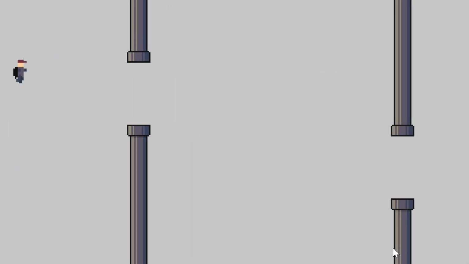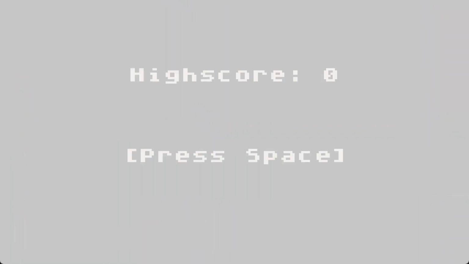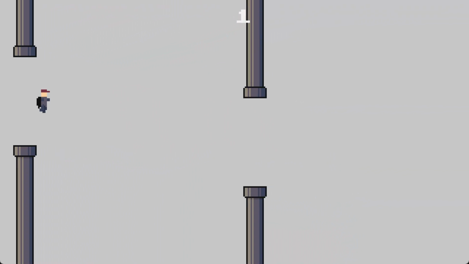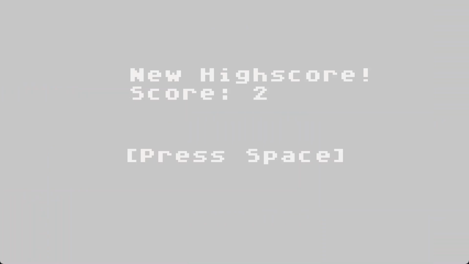Next, I added the player, which is controlled by holding the spacebar down. I made a quick start and end screen that also displayed your high score. It doesn't write your high score to a file, so if you close the game, you will lose your high score. I don't think that matters anyway, because I was focused on making the web build.